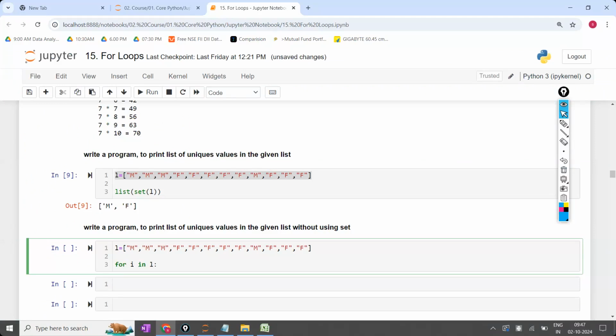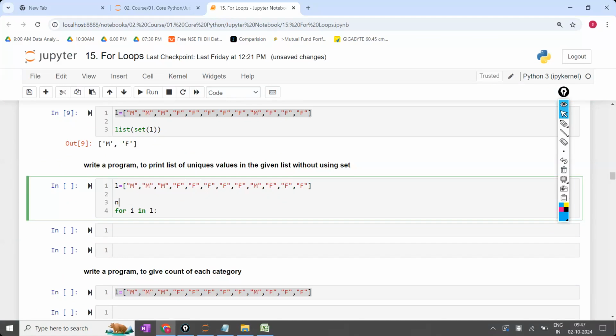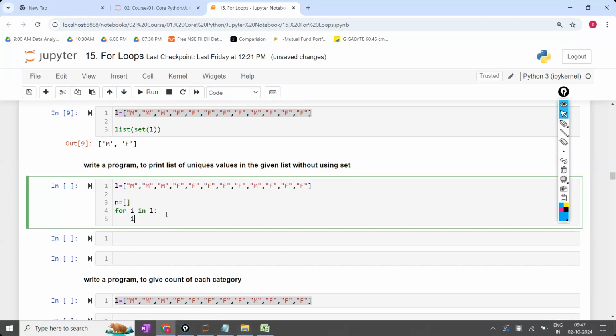And for the first one, what I'm going to do is take one empty list. For whatever the i value is, if this i value is not in the new list, then it has to be appended. Now first it is going to take M. In the empty list, will M be available? No. So automatically the first record will be added.